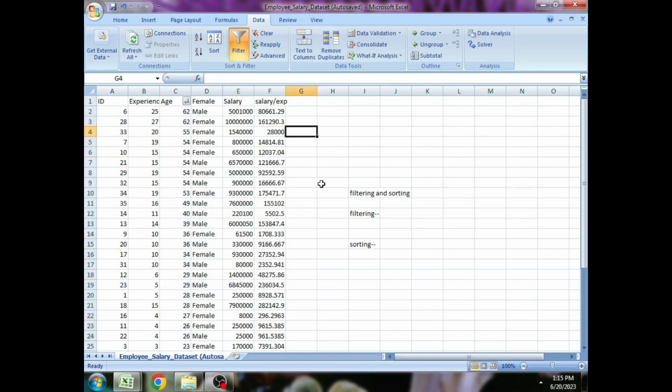So this is all about filtering and sorting. We will be covering some more concepts.